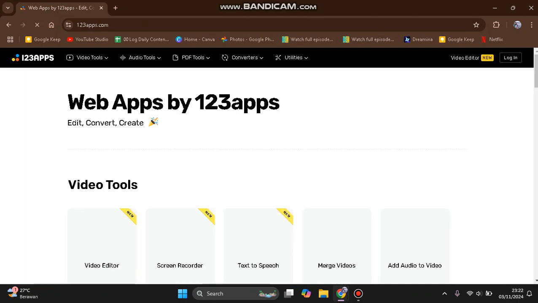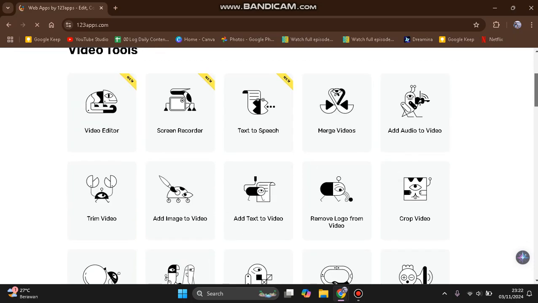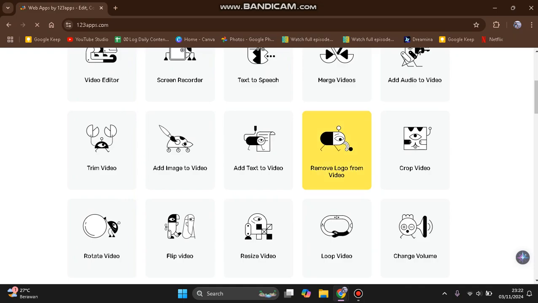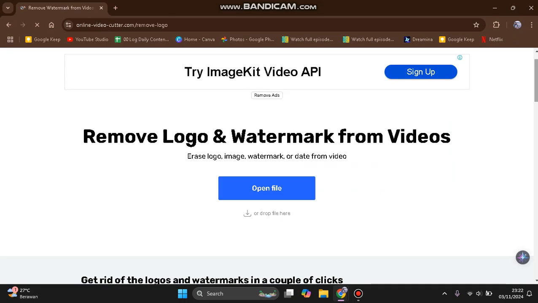123apps.com, and in here you can see there's this video tool. You can just scroll down until you find the remove logo from video. This one's right here. You can tap on that button. So by using this, you can erase logo, image, watermark, or date from your video. So you can just tap on open file or drop a file here.